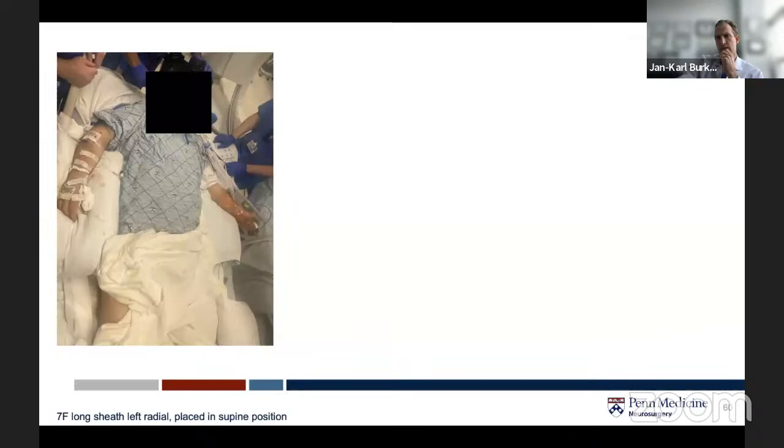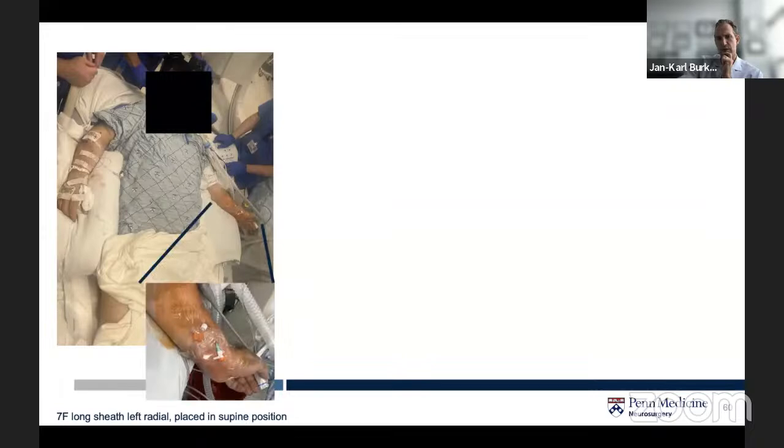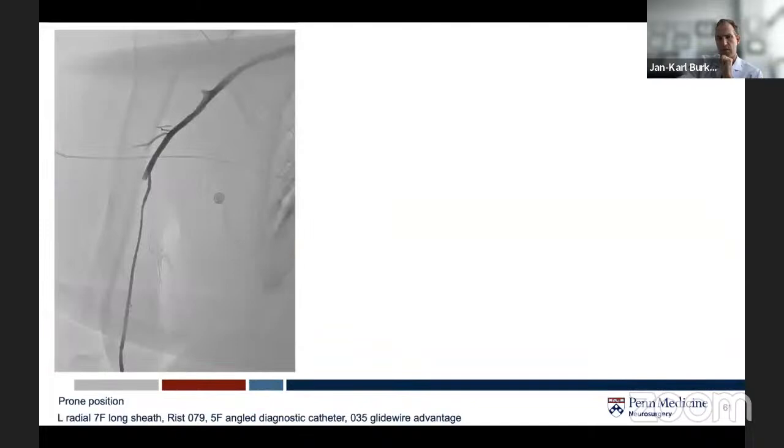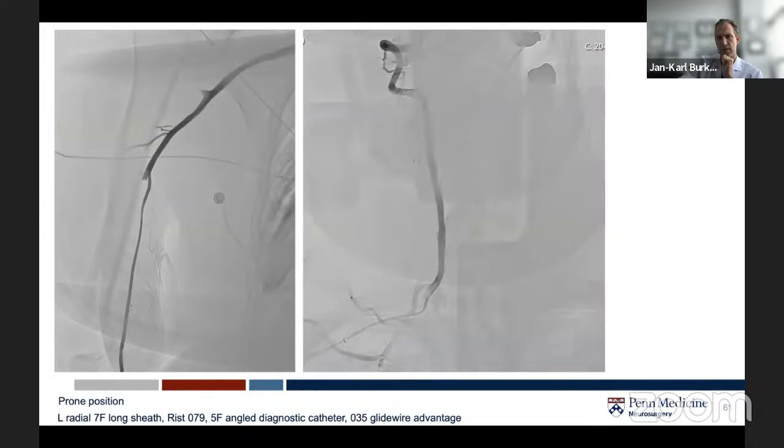Once that was positioned, we flipped him to prone in the hybrid OR and positioned him, the head pretty straight at that point, but in the radiolucent Mayfield. And then we proceeded quickly with a thrombectomy in prone position, as you can see here with a radial long sheath and a wrist. But went up, so it's now the opposite, right?